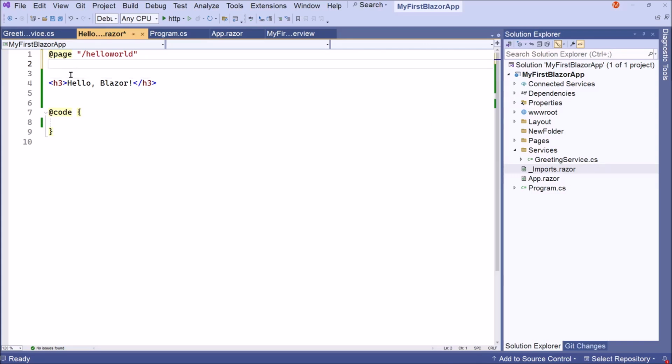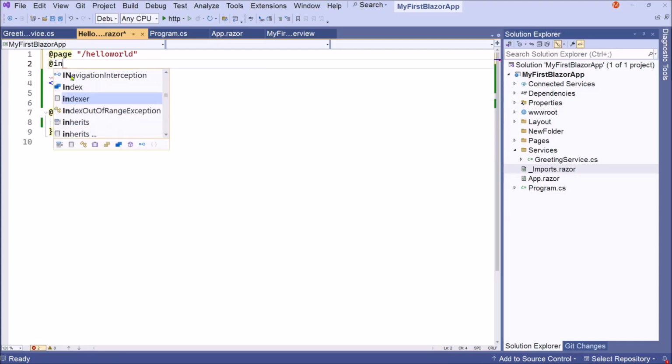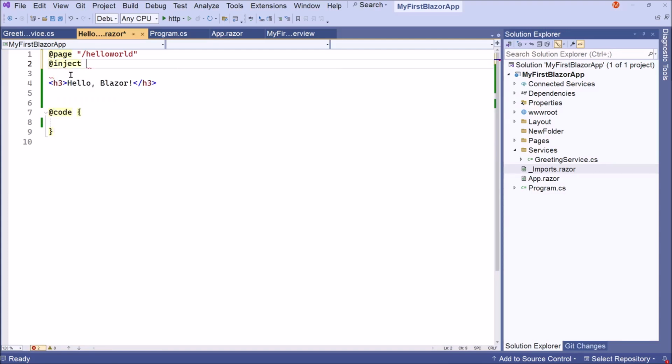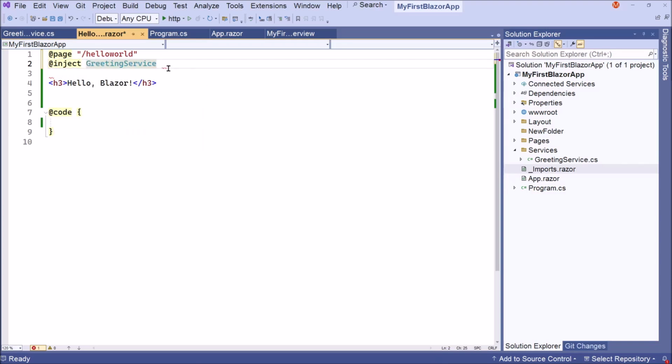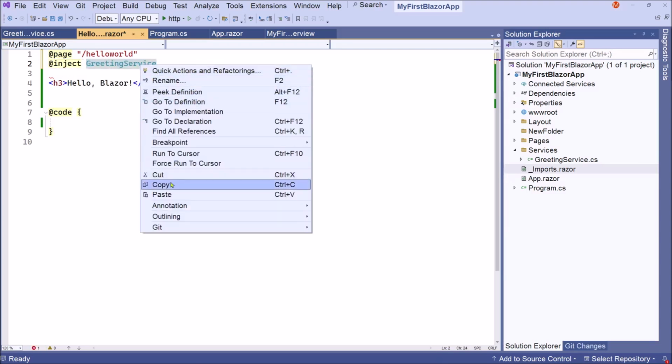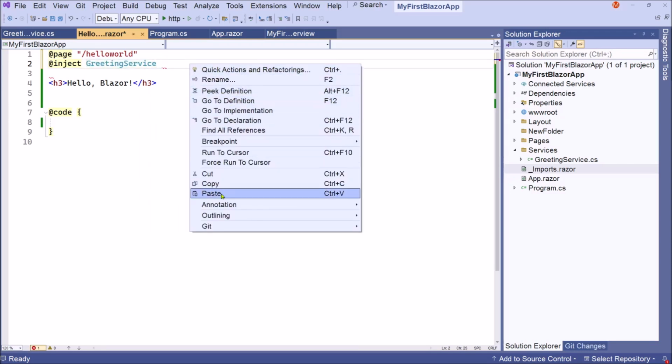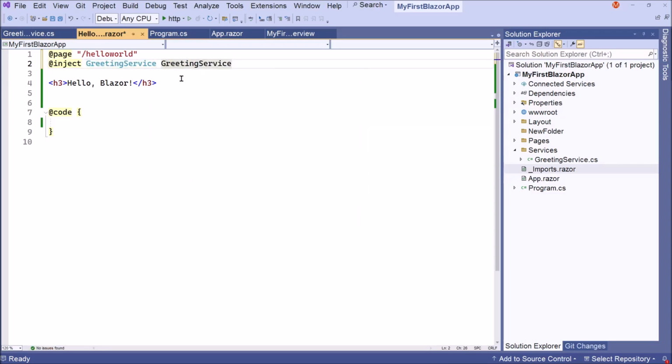For example, @inject GreetingService. Here we go. Then just name it greetingService. Now we can use this greeting service inside this component or page. Okay, let's use this and see it.